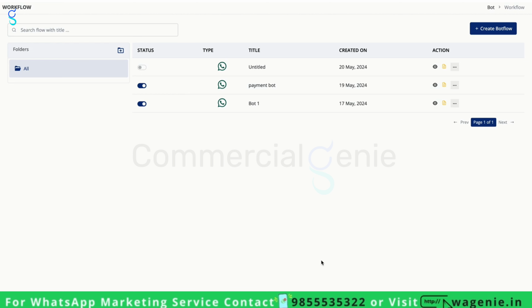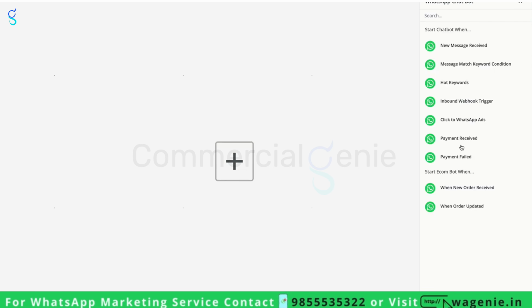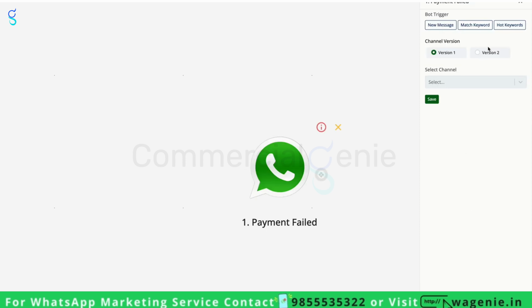If you have sent a payment request message via WhatsApp, and if the customer's payment has failed, and now you want to send them a reply that the payment has failed, for this, click on Create Bot Flow. Select the trigger here as WhatsApp chatbot and payment failed status. Select your particular channel.